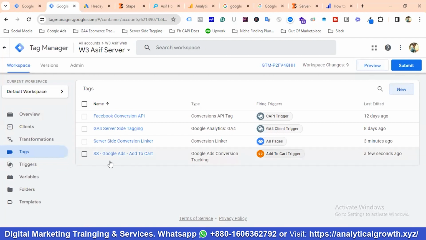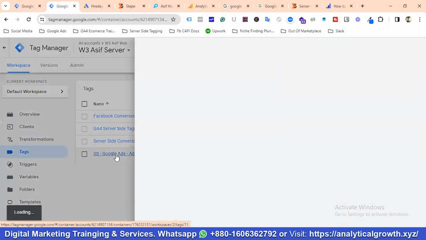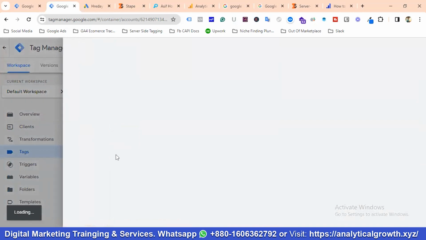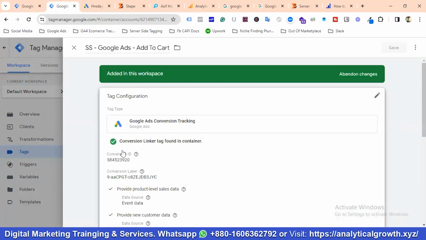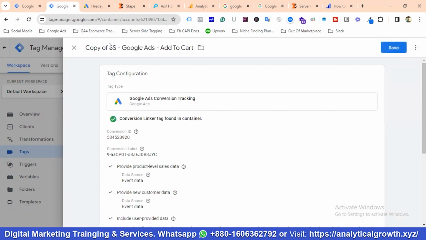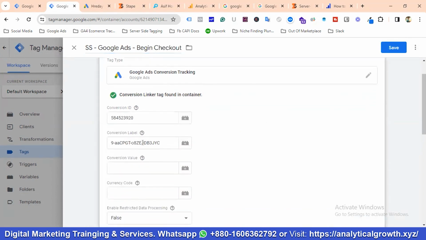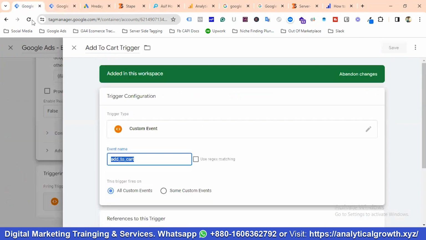So we have created a tag for server side Google Ads add to cart. So what I can do is copy the existing tag, then modify it. Okay, so for copying, I'll click on this three dot and click on copy, and I'll name it server-side Google Ads begin checkout. Okay, so what I need to do is change the conversion ID and conversion label.